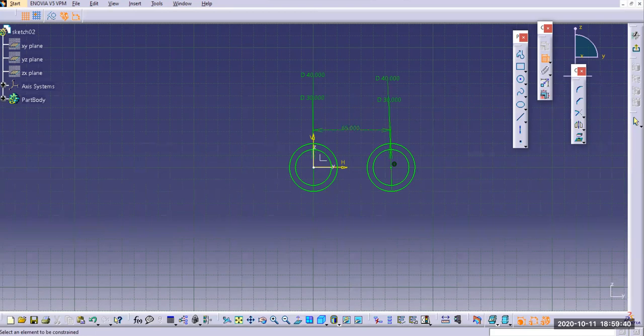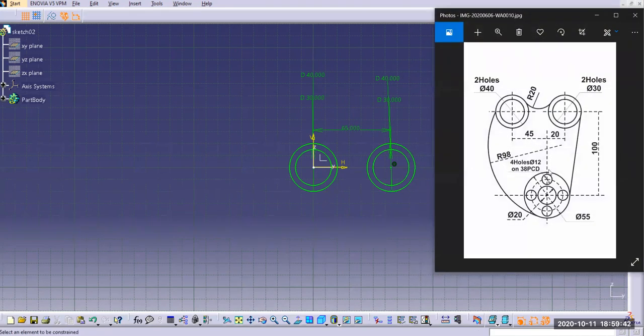Okay, for the next part, we are going to make this lower circle, which is of diameter 55, a pitch circle diameter of 38, and an inner circle of diameter 20. So let's get started, which is at a vertical distance of 100 and horizontal distance from this circle at 45.